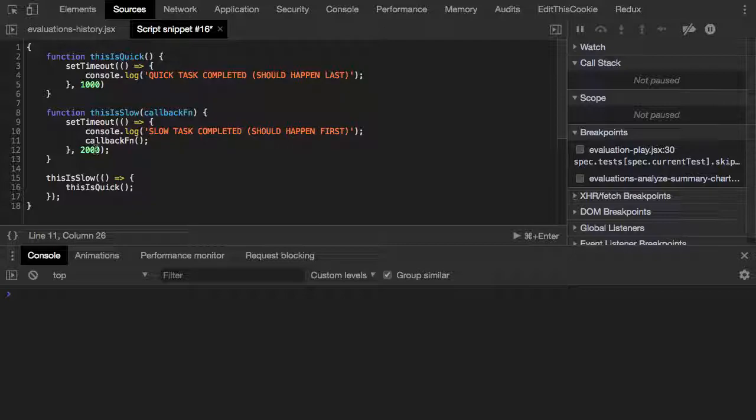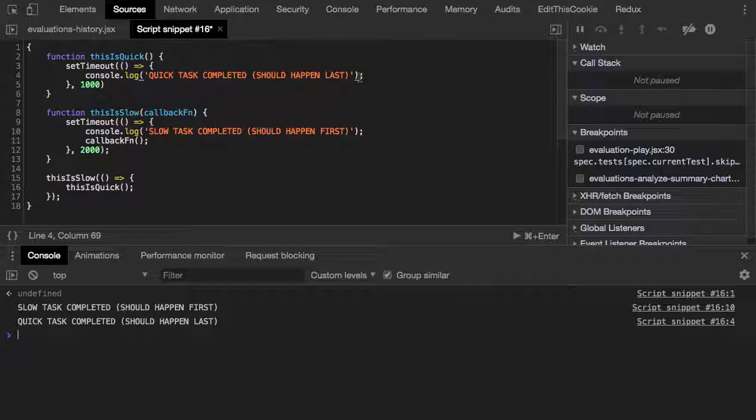So if we put the callback there, then let's play it, and then we can add some breakpoints. So now we will expect this slow, so it will definitely run that message. Slow should happen first, and then it will call the callback function. So it will execute that code, and then it will wait for an additional second, and it will display should happen last. Let's play that. Slow, 1 second, quick. That's correct.